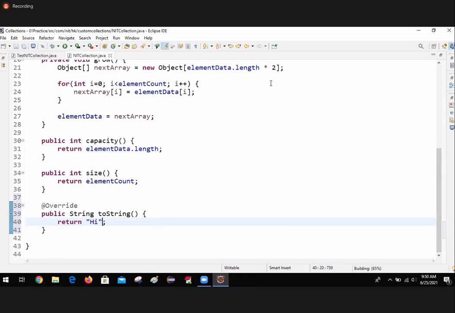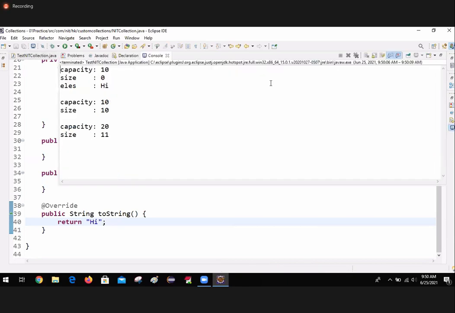Yes or no? Control F11. Hi will be displayed on the console. Look at that. What is coming as elements? Hi is coming. Oh, I don't want hi. I don't want text like that. I want to display the message available in the array object.